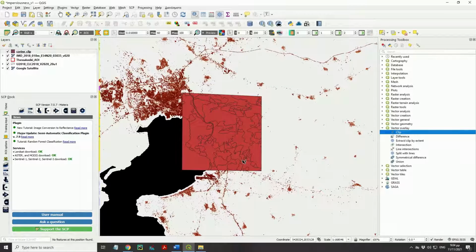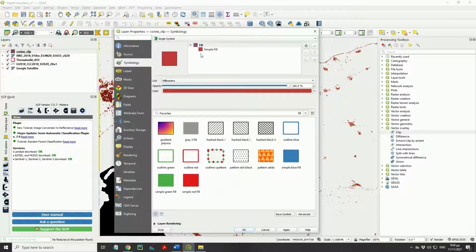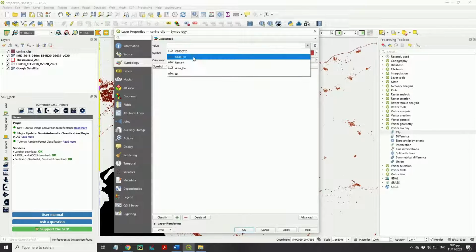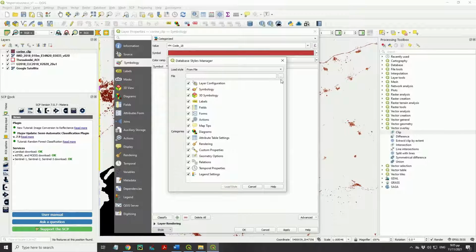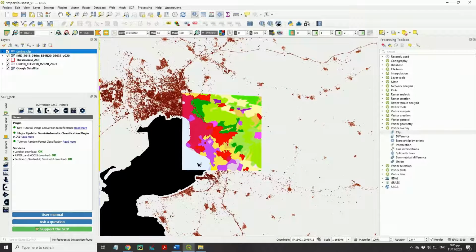As you can see, the CORINE dataset is now extending within the boundaries of the area of interest. To adjust the symbology, you have to repeat the same process we performed previously and reload the corresponding QGIS setting file. Categorized, value code 18, style, load the style from file and select the corresponding layer. Apply and OK.